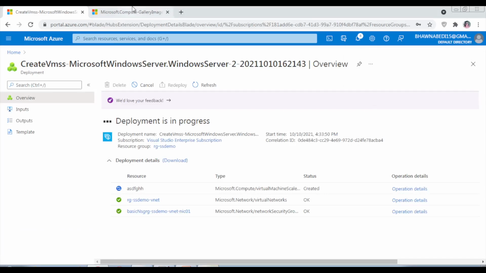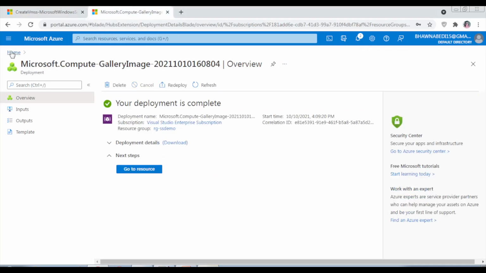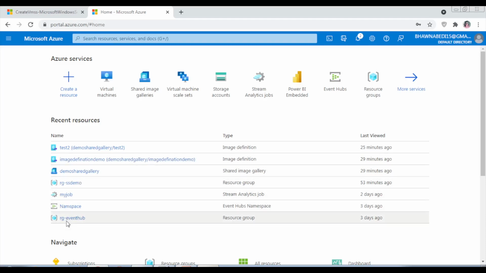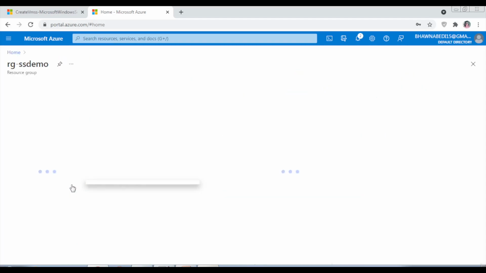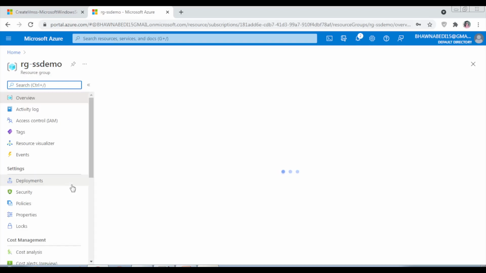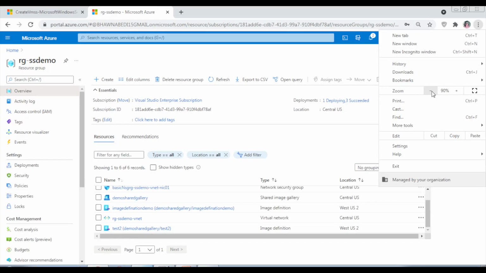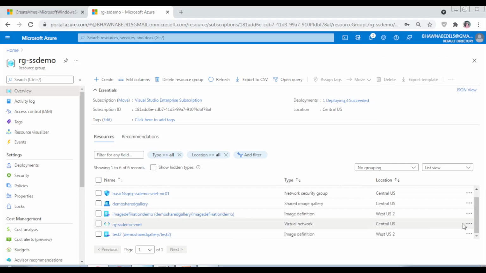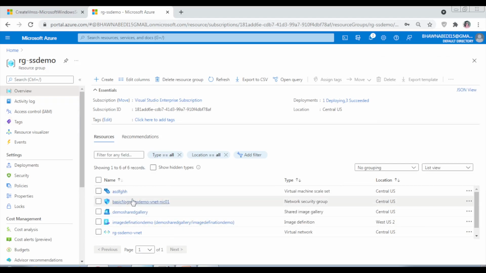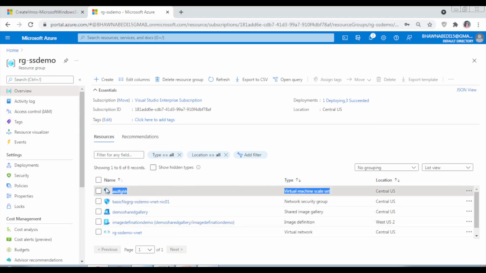Till the time it is deploying, we can go to the resource group and see what all things it has been deploying. You can see it over here, let me zoom in for a better view. It has started creating my virtual machine scale set over here, right?